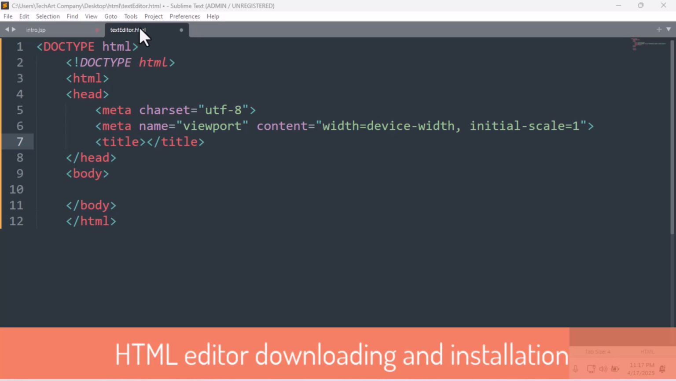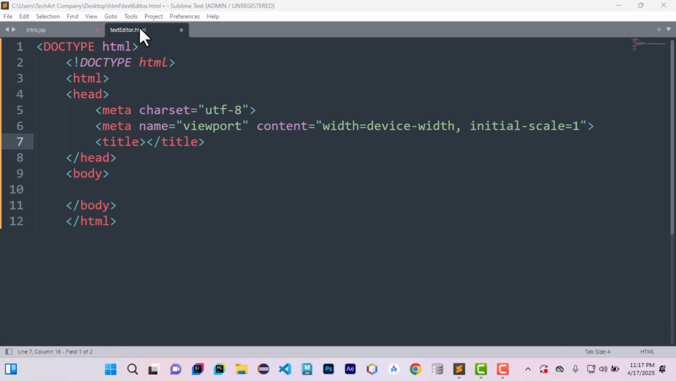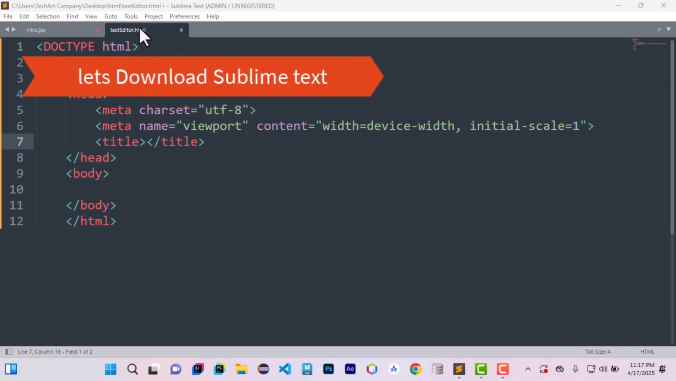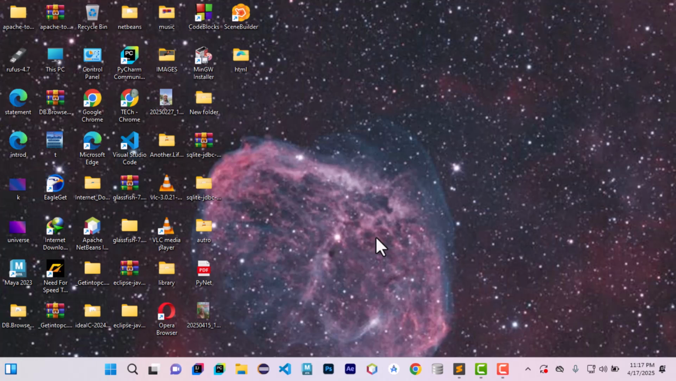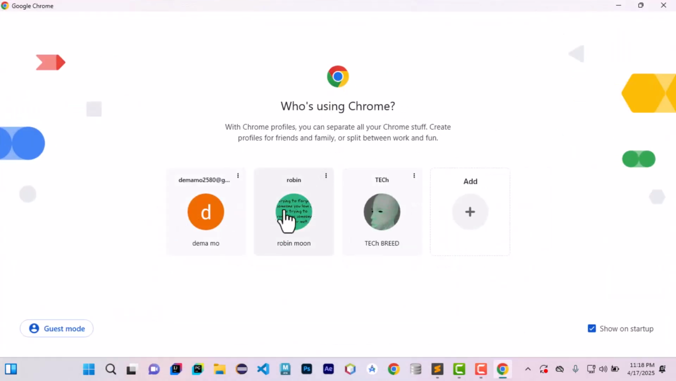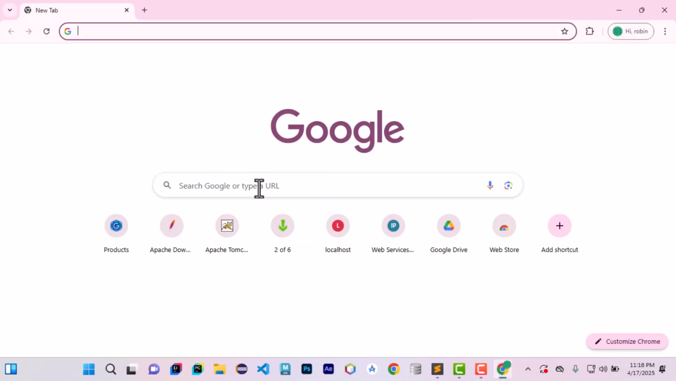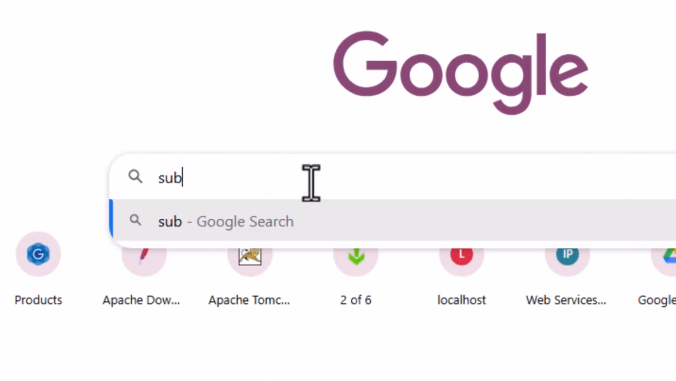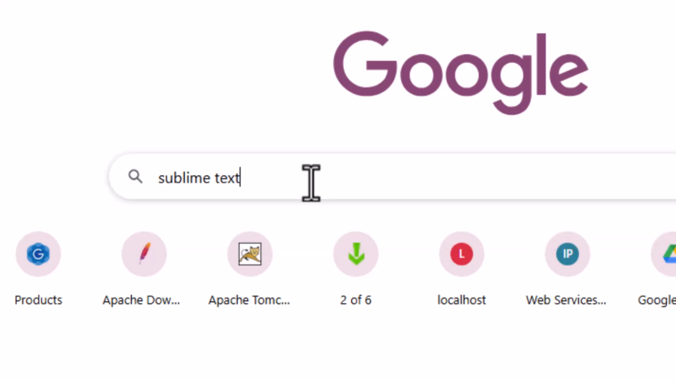So we are going to download Sublime Text from Google, install it, write a very simple HTML and see what we have. First of all, we're going to open Google, and I have Chrome here, so I'm just going to run this, open this, and let me expand over here and click this. I'm just going to search Sublime Text, and then I hit enter.